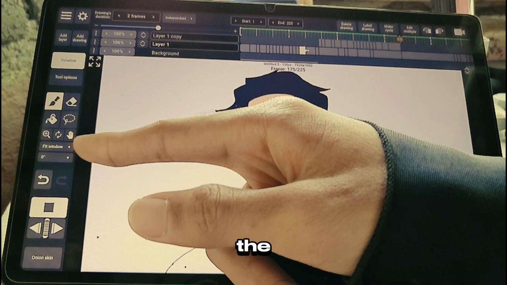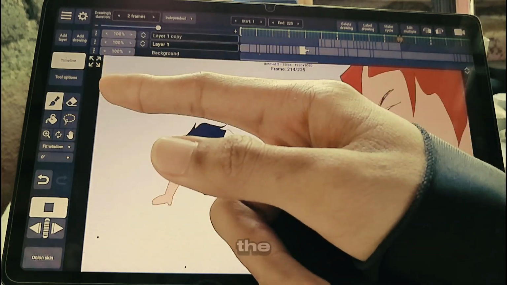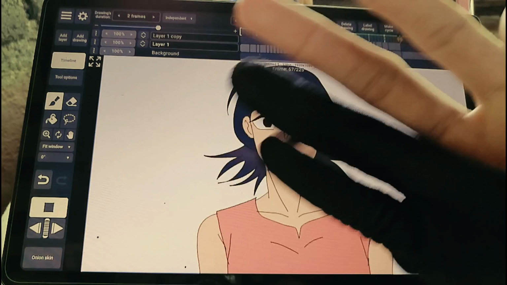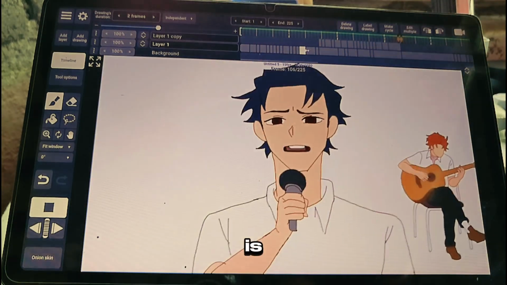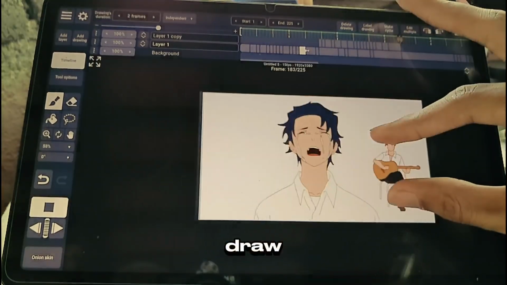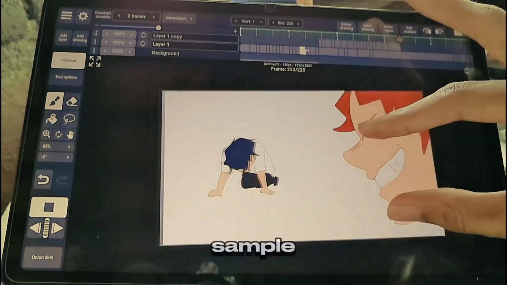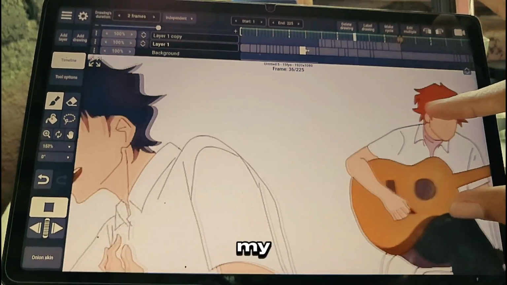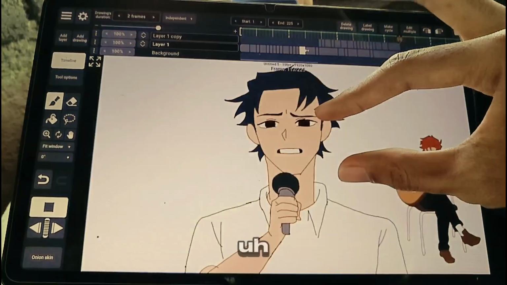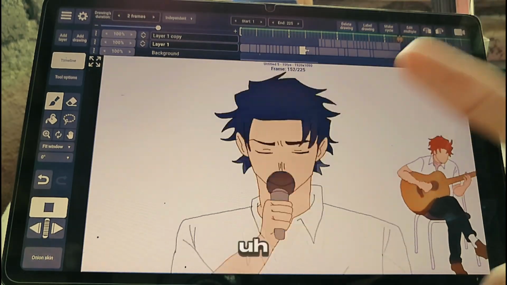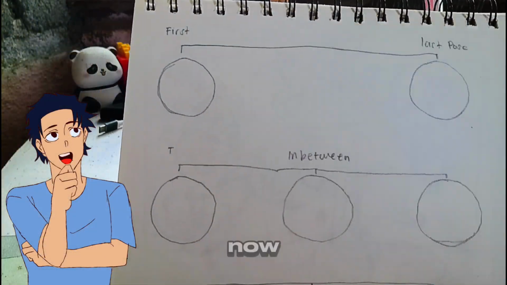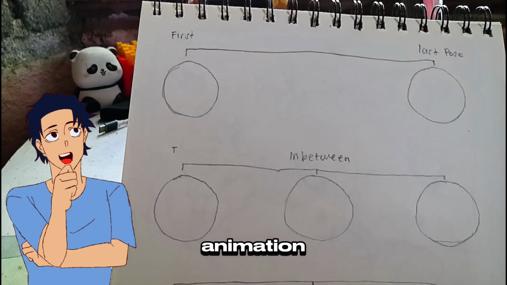And here in the left side, you can see the brushes, the eraser, the bucket, and also the lasso tool. And this in the center here is our canvas. So this is the space where you will draw your animation. So this is a sample of my work. This is the animation software that I've been using for my animations. Okay, so now let's head to our animation process.